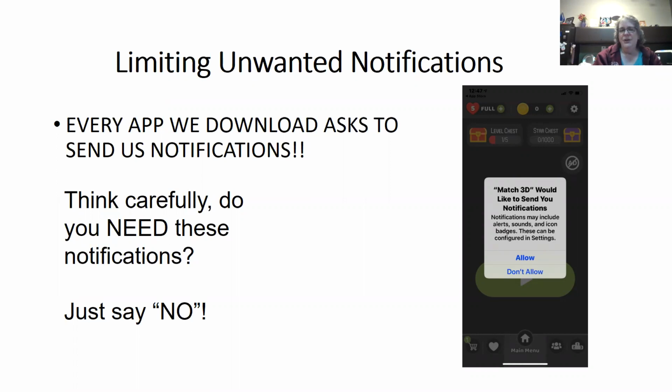And I used to be one of those folks that as soon as I downloaded an app or put something new on my phone and it said, do you want to allow notifications? I automatically said yes. Now I automatically say no, and I rethink about, do I really want a notification from this particular app? Sometimes we do, but most of the time we don't need them.